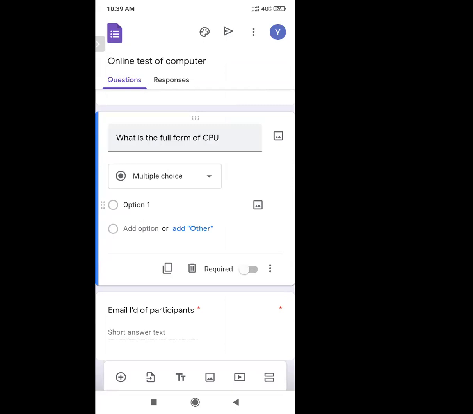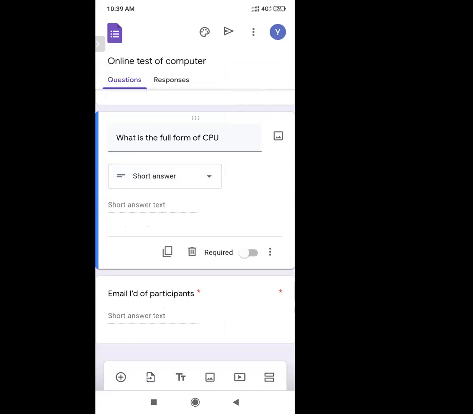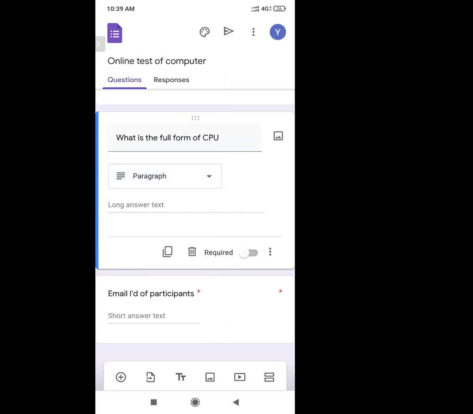This is a multiple choice option. Just click on that button and you will get all the types of questions. Now I will show you what happens if I select short answer. The participant or student will give only short answer text, for example only the full form of CPU. If I select paragraph, then they can give the answer in a paragraph, with many words.